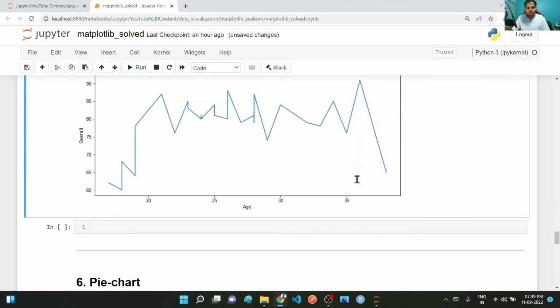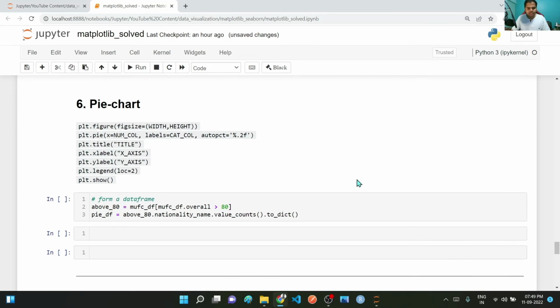Then moving on to the next one, pie chart. Now pie chart is basically, the name itself makes me very hungry because I love eating pies. So a pie chart is a circle which we are going to cut into small pieces of pie based upon the content of our data.